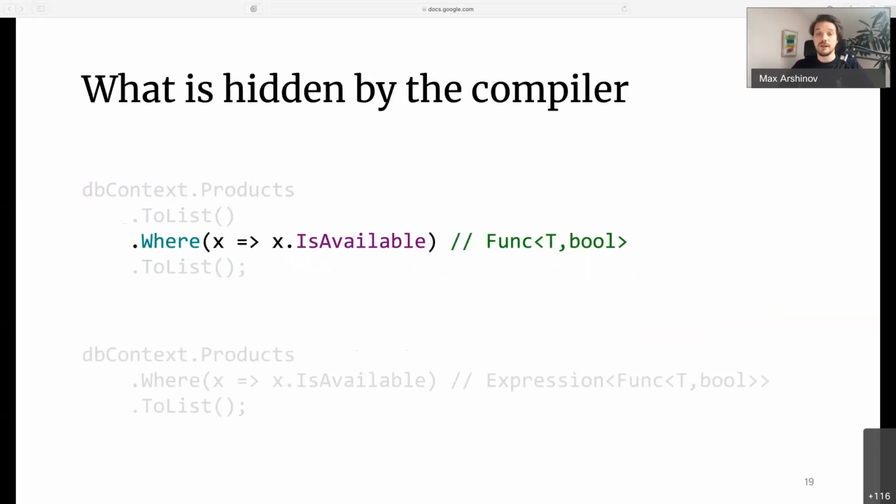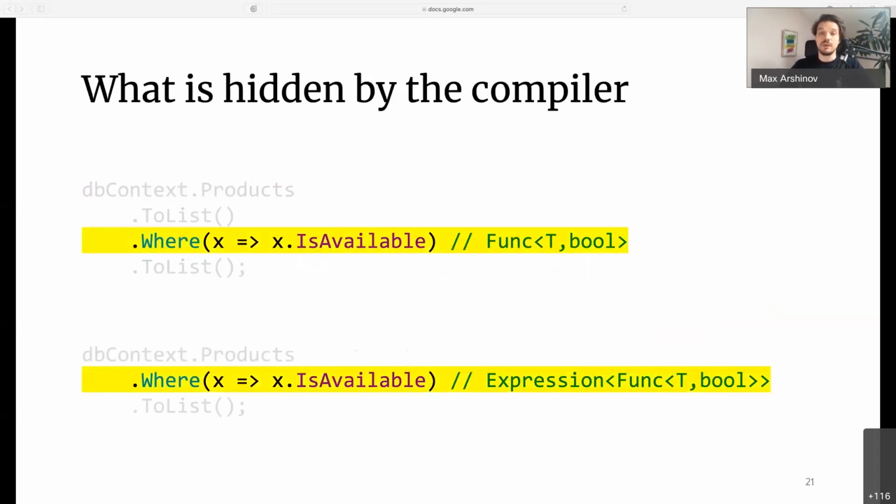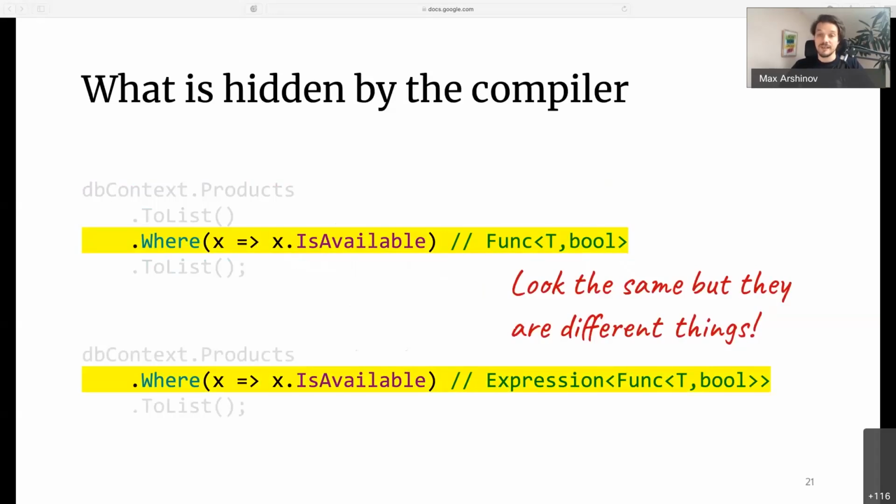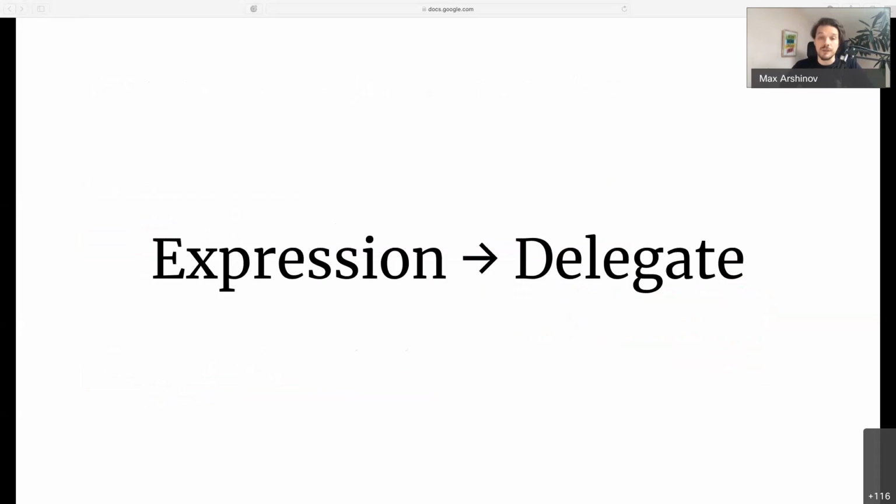The C# compiler will ask you to be more specific about whether you would like to define a delegate or an expression. So even though these two lambdas look the same, they have different types. So basically, these are different things in terms of the programming language. However, it's not difficult to transform an expression into a delegate.